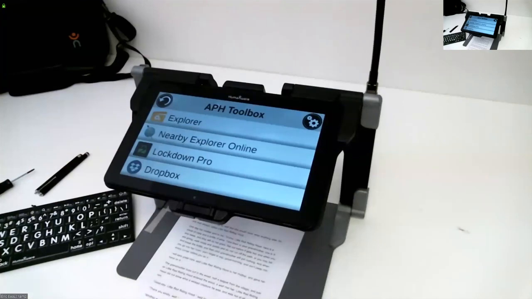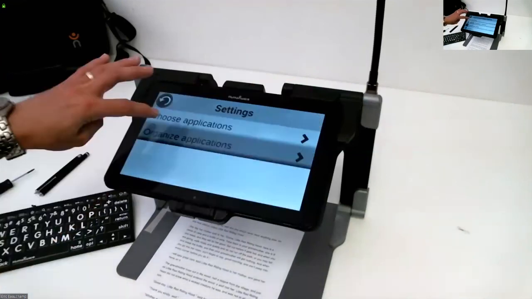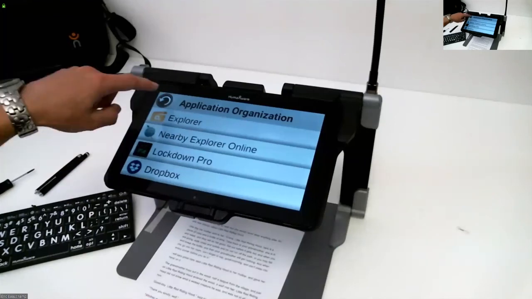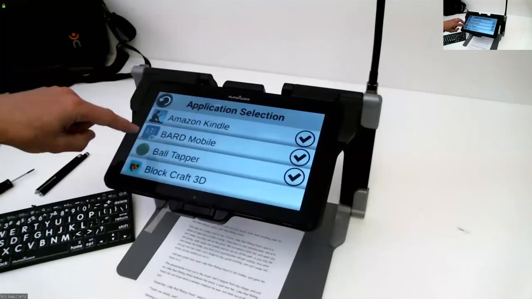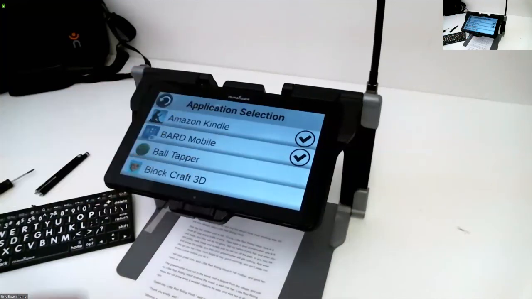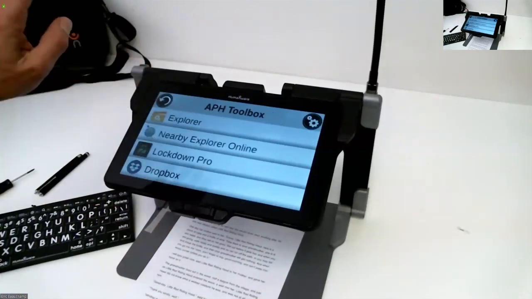Now, if you add, let's say, Chrome, and you want your students to use the Matt Connect for exams, don't forget to remove the Chrome application from this list. You can do that again by going into Settings, Organize Applications. This is where you can organize the applications' order, or you can choose an application and then go on here, and then let's say I don't want to have ball tap, just click on that, and the checkbox will disappear and it won't show up in my list.